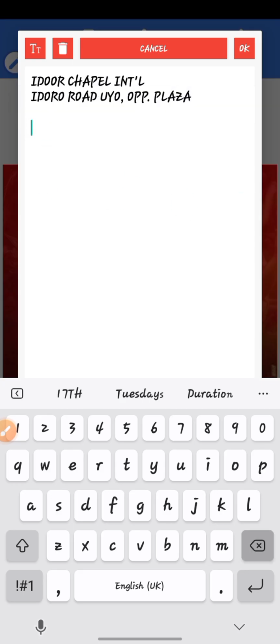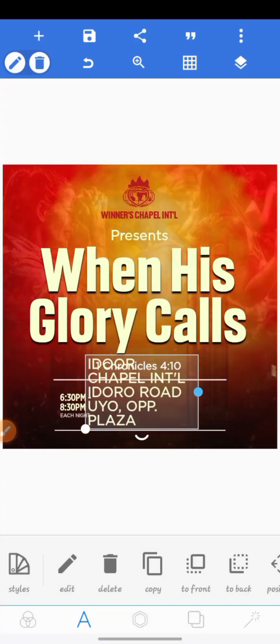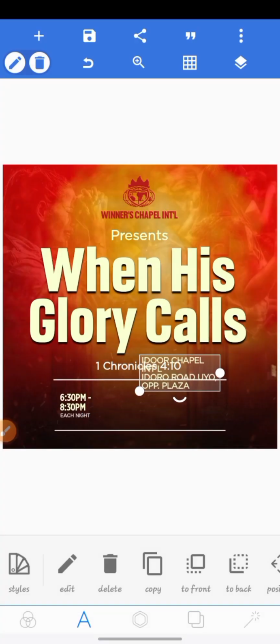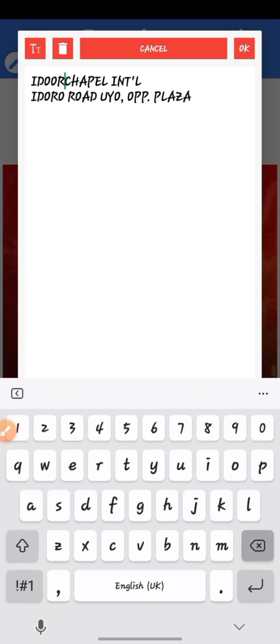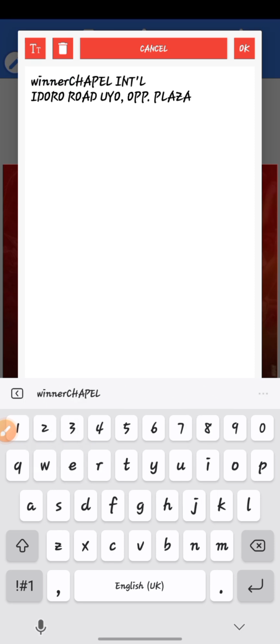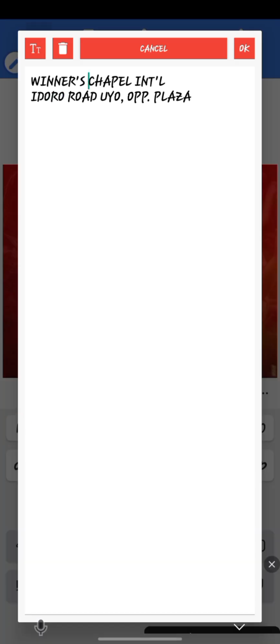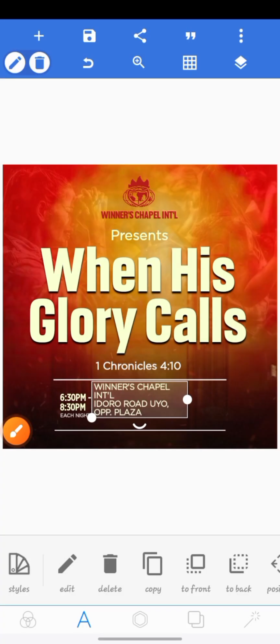Yeah, we're almost done. Okay, we're going to reduce this like this here. Reduce the size. That's supposed to be Winner's Chapel. Okay, capital letter. To get capital letter, make sure you click here. Capital letter, everything. Yes, so keep this simple like this.